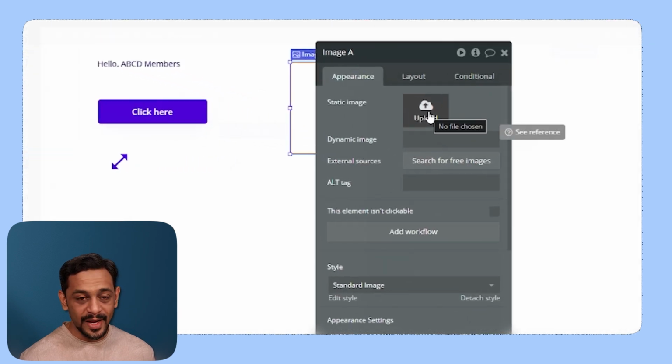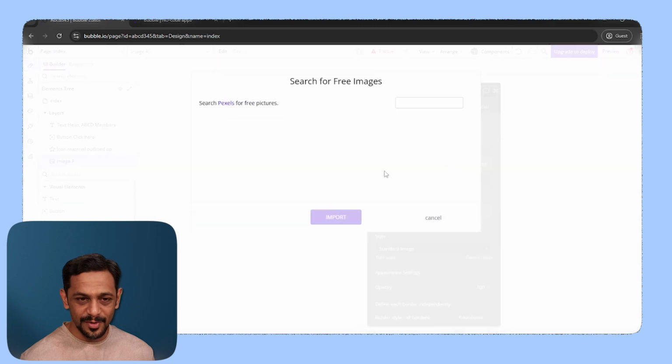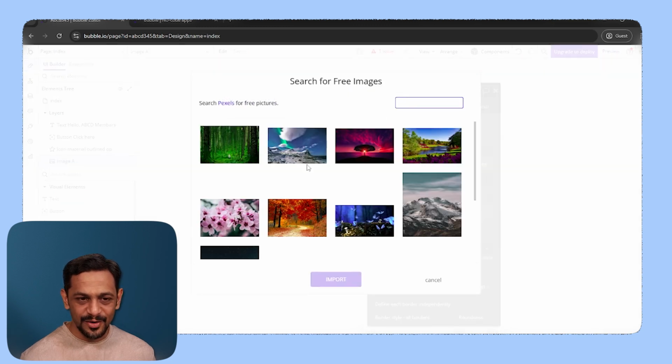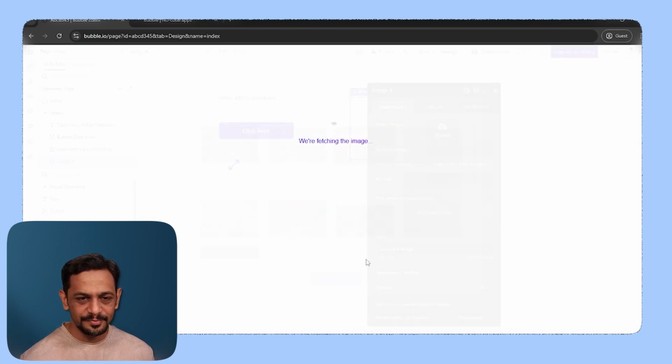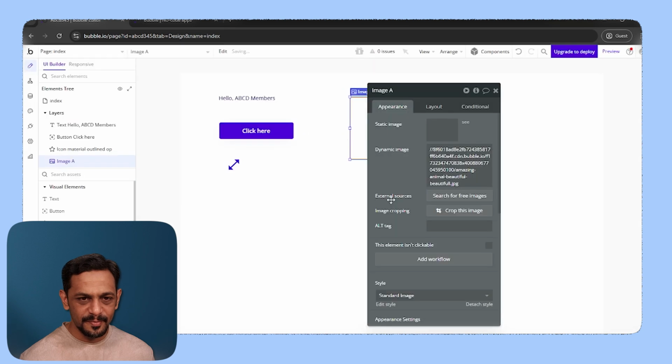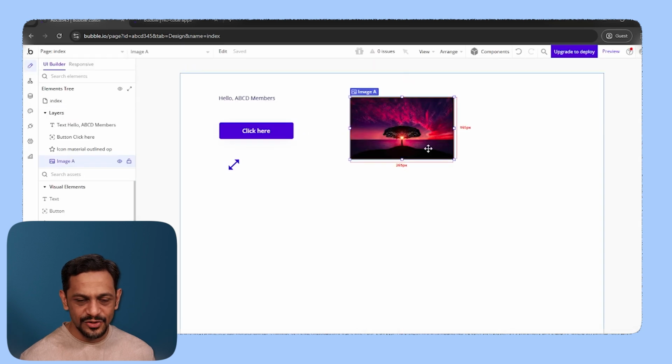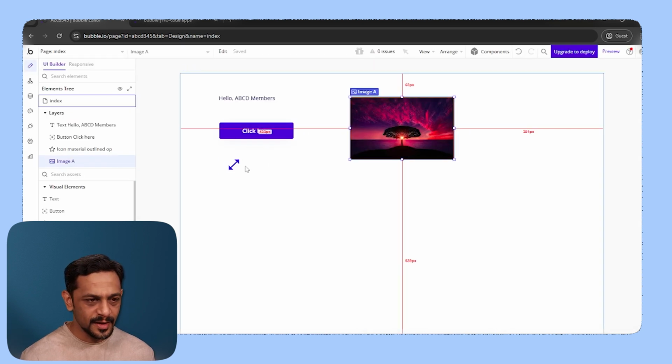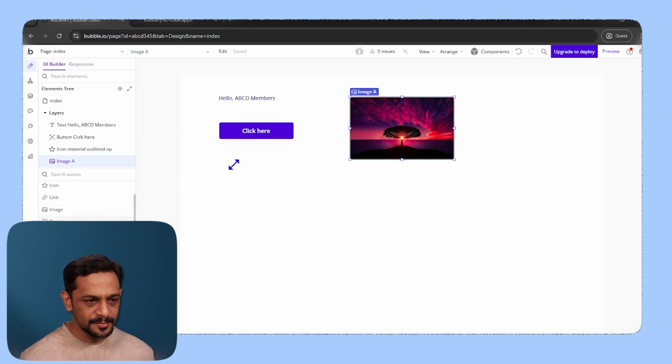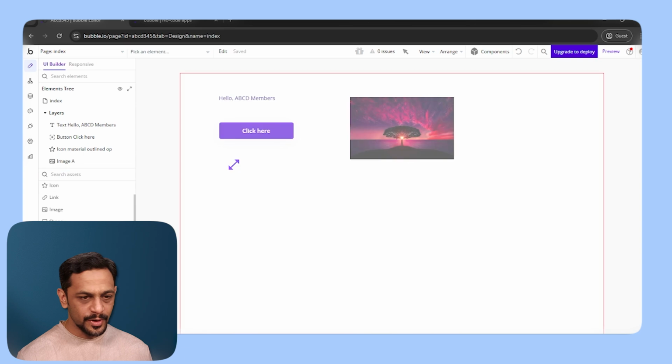Now you can upload any image from your system from here, or you can search for free images, right? And you can search for any free images which are available from Pexels. I'll select this for now. And that's shown on the screen. We'll skip shape and alert for now. Let's look at the video element.